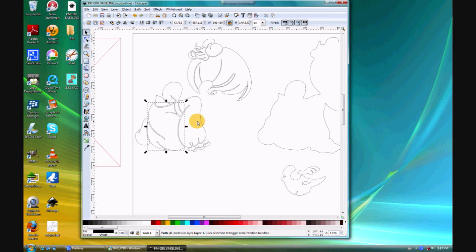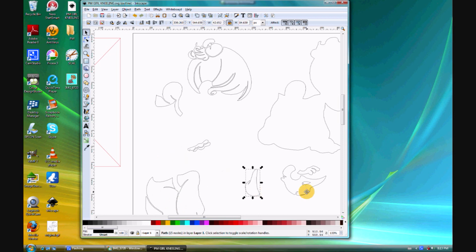Her dress is in two pieces right now. I'm going to combine those as well. Click on her arm. Click on her dress by holding down the shift key first. And I'm going to go path, combine, and move them out of the way. Her shoe is one piece, and I'll cut it in a different color.